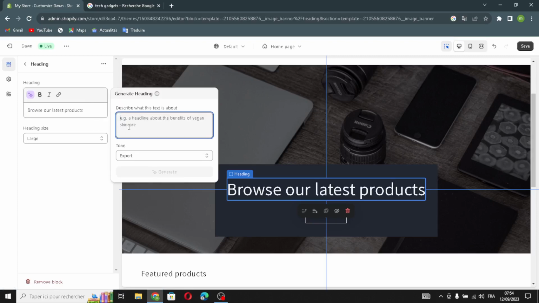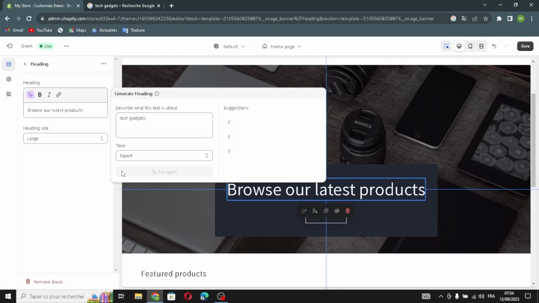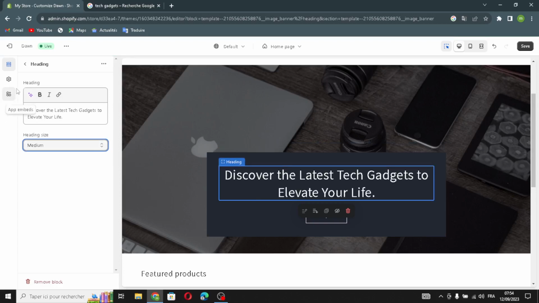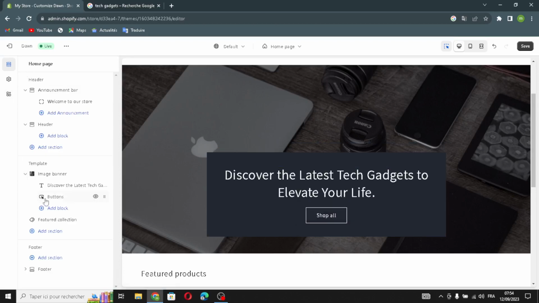So here generate the text, just describe what this text is about. You can edit the form of the text here. Here you can change the heading size. So let's get back. Now let's move on to the buttons.